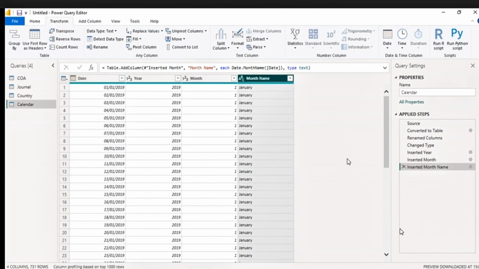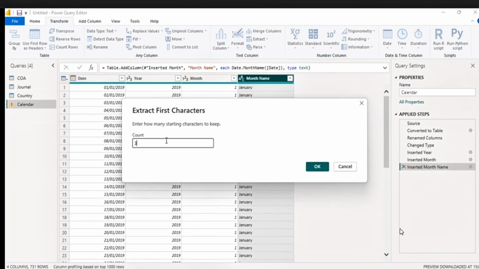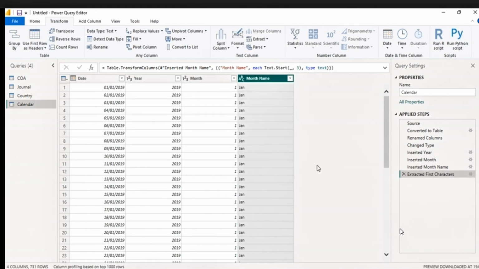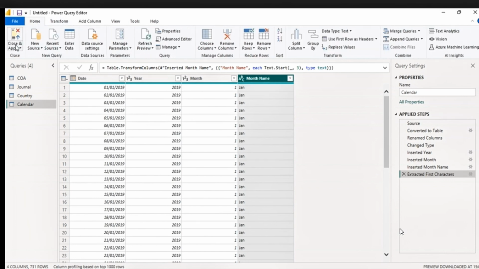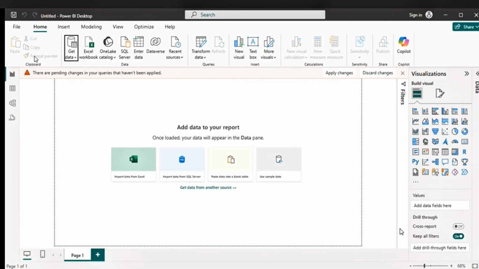Let's go to transform. You just want the three letters like Jan. Extract 3 letters, then okay. Let's go back to home, close and apply.